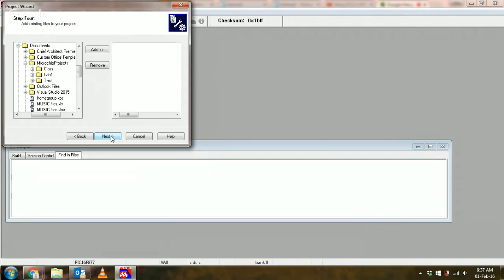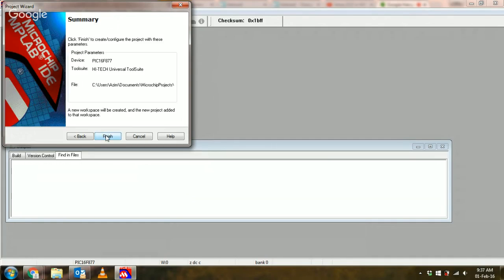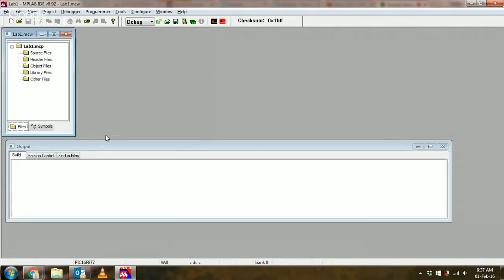And click on Next. At this point, if you have a file already, you can add it using the screen, but I don't have a file yet, so I'm just going to move on. Okay, summary, then just hit Complete. So now the project is set up.